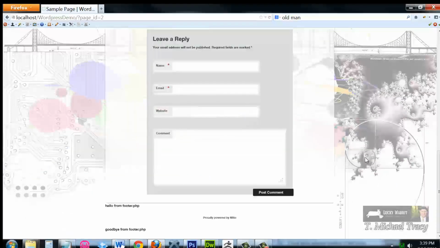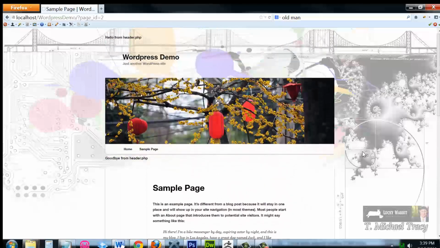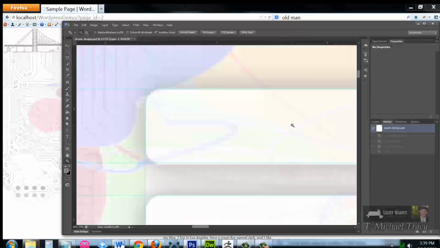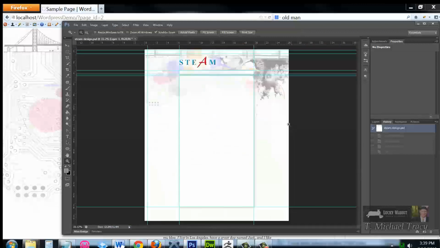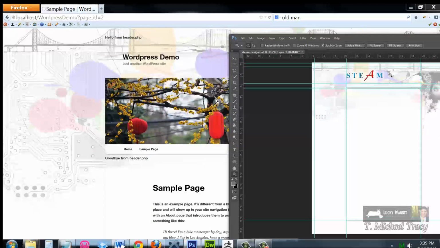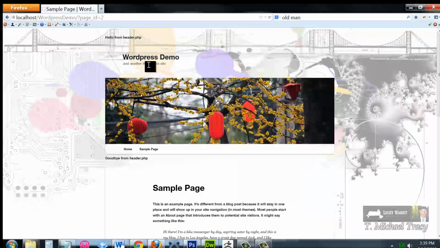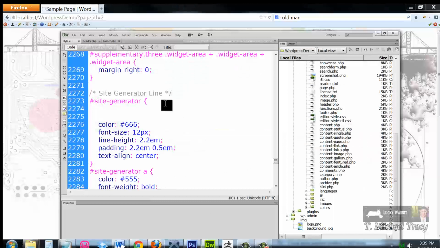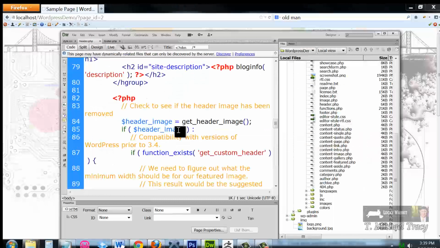So we're almost there. Our site is looking very close to our Photoshop design. What we need to do is get our logo in this area. Replace this image entirely and remove the site title and site description. We also have a search bar over here. As noted from a previous video, this is being defined in header.php. So let's head on over to header.php.